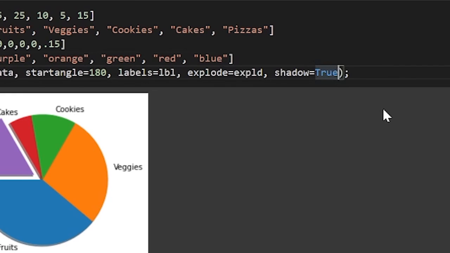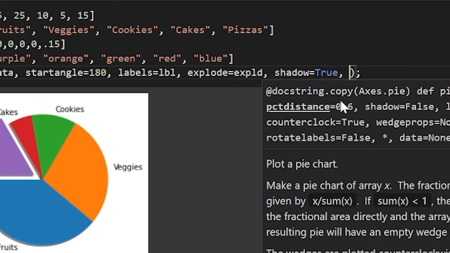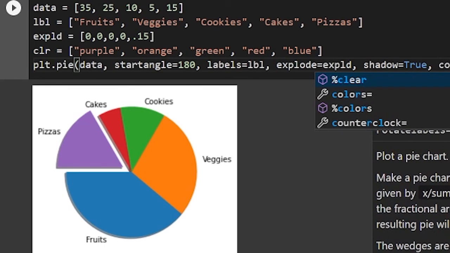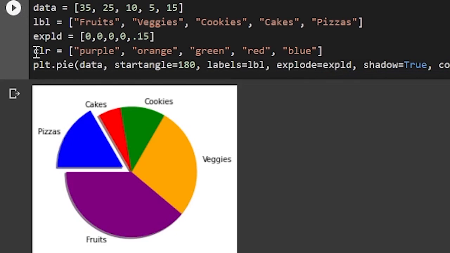And now over here in our plt.pie statement, I'll put a comma over here and do colors equals clr. And now if I run this, we see that we have altered the colors of our pie chart. So now pizza gets the good color that it truly deserves.